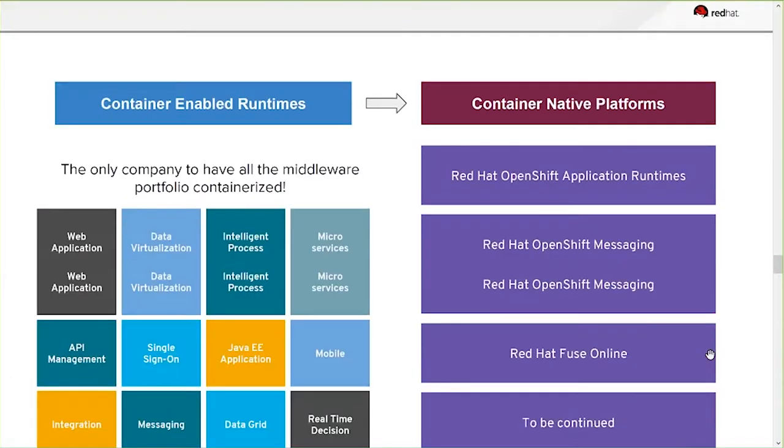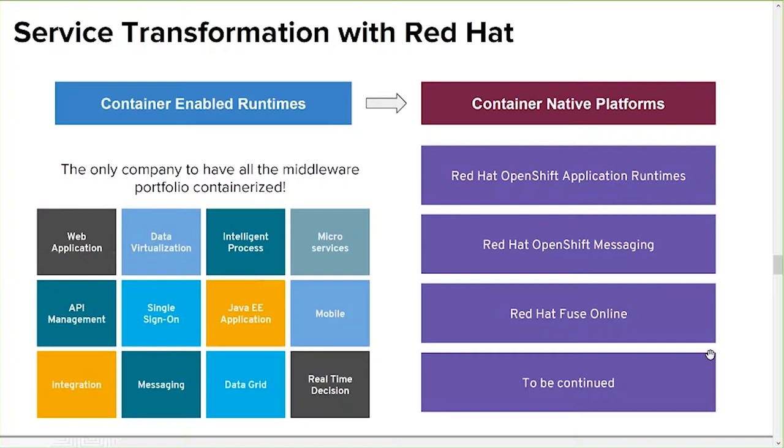And so I know no other company at the moment in the market that has all their middleware portfolio containerized. So for us, OpenShift is a strategic platform, and whether it's the Red Hat web server, the JBoss data virtualization, the business process management suite, microservices, images based on the Java MicroProfile or WildFly or Spring Boot, our API management solution, integration like Fuse or messaging, there's also messaging as a service now, or Data Grid. Everything that Red Hat does is actually available as a containerized image, and that's important for you, because then you can develop your apps on supported images.